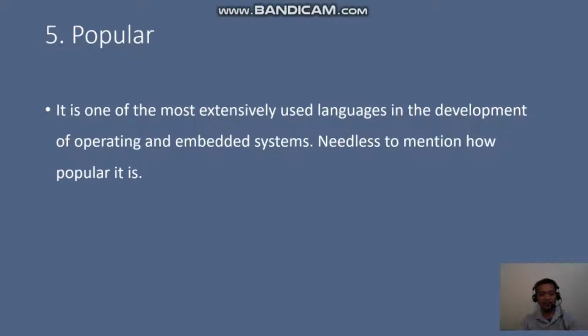Popularity. It is one of the most extensively used languages in the development of operating and embedded systems. Needless to mention how popular it is. So of course, lots of applications and other software and microsystems were actually developed by this C language that makes it so popular.